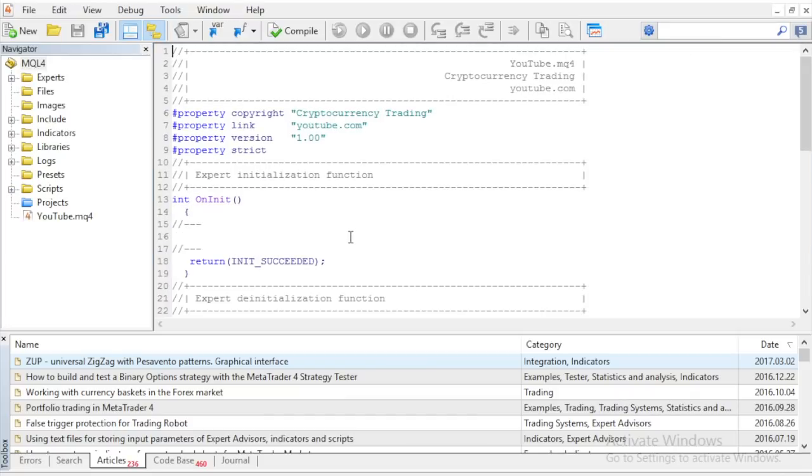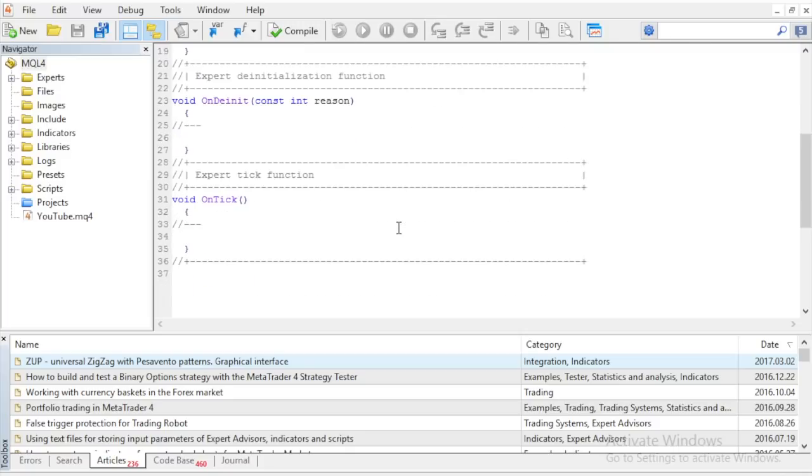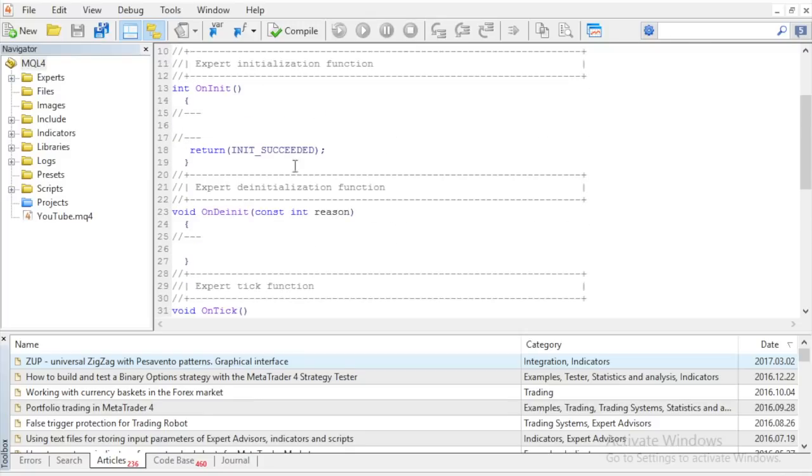This is really all you need. It sets up, first of all, the properties that we put in on that first dialog box. Version number, you can update that if you want as you make changes. There's a couple functions that it loads automatically for us here. Now, OnInit just gets run once when the expert advisor is first loaded into the system.